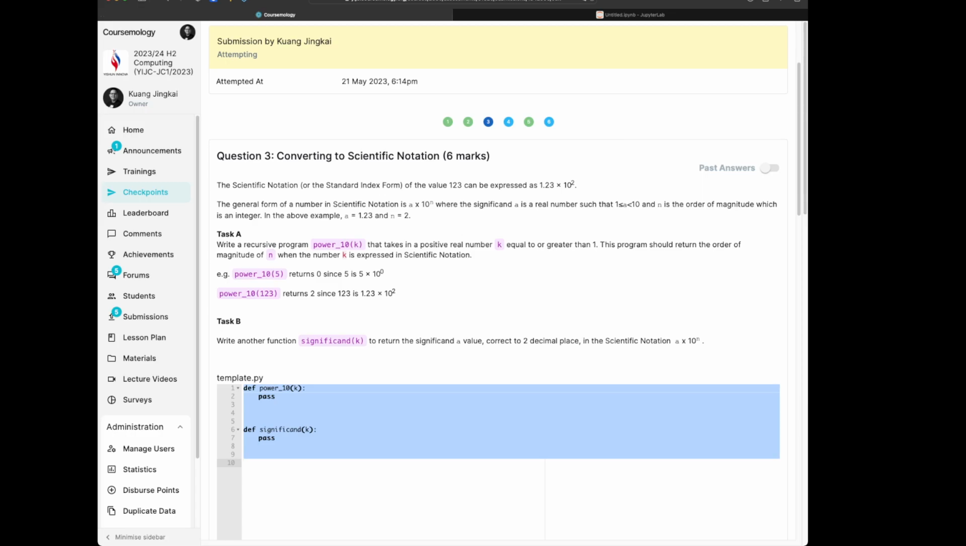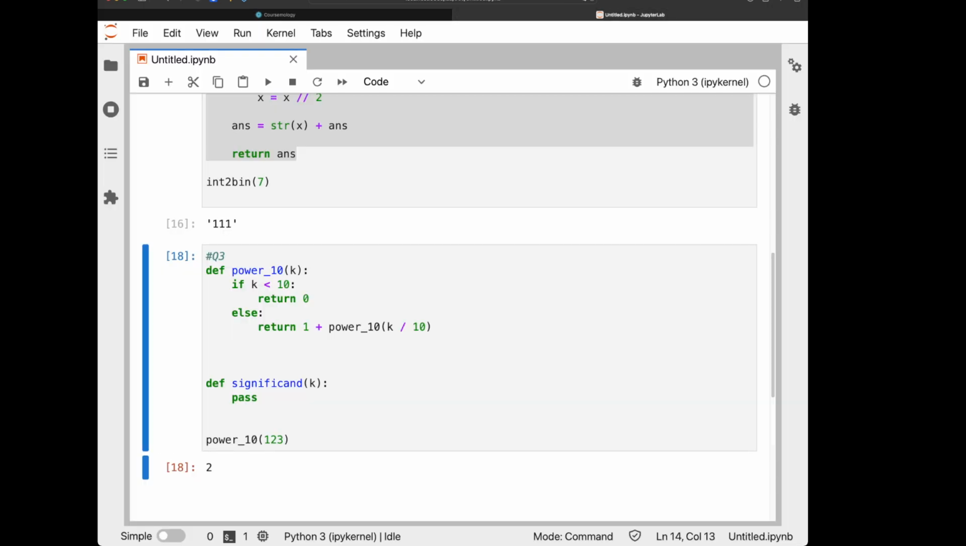So for the next one, write another function significant 10 to return the significant, correct to 2 decimal places, in the scientific notation. So this one, they never indicate that they want it to be recursive, so I won't write it recursive. You can try it if you want to write it recursive. Okay, so significant k. Keep on dividing until you get a number that is less than 10.